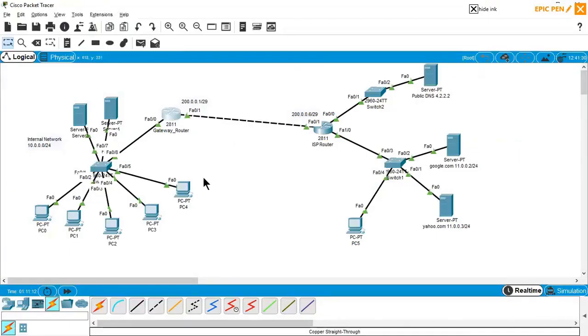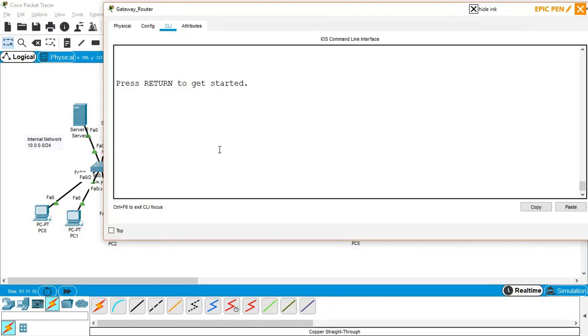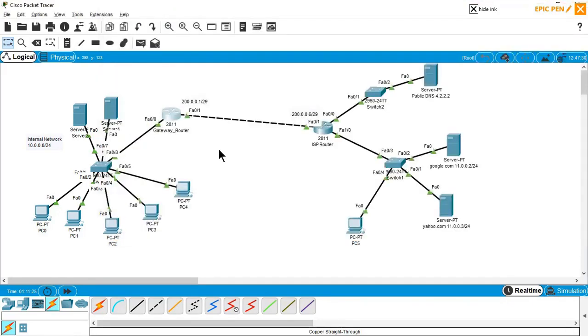Now, you have understood the static NAT, right? Now, next we will be doing what will actually come in the exam, that is we will be creating a NAT pool.